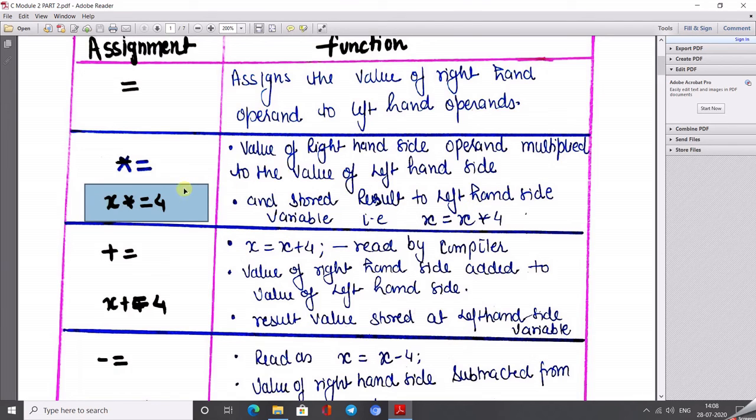So okay, what exactly is happening here: the value of the right hand side operand is multiplied with the value of the left hand side operand, and the result is stored where? Into the left hand side operand, that is, into x. So here, the multiplication over the left hand side and right hand side will be performed and the resultant value will be saved into the left hand side variable.